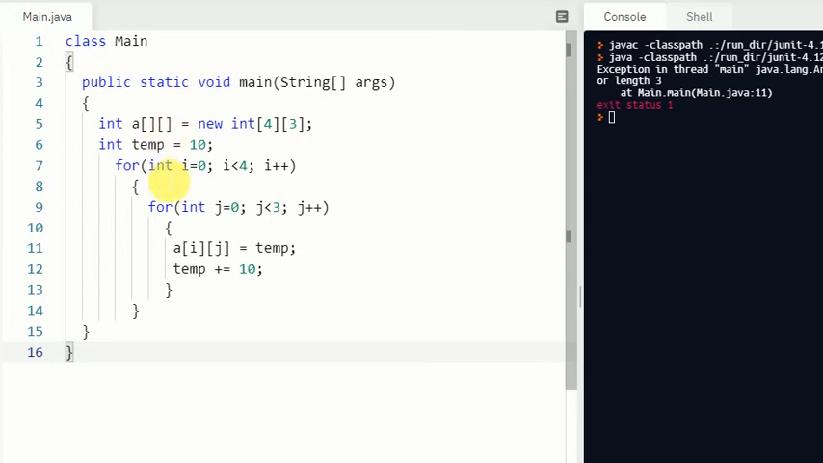Why less than 4 and why not less than or equal to 4? Because I told you in the previous video, if we use less than or equal to 4, it will give you an array out of bound exception or index out of bound exception, because there is no index 4 in the rows. We have 4 rows, so the indexes will be 0, 1, 2 and 3. So your loop should start from 0 and end before 4, and you're going to increment it.